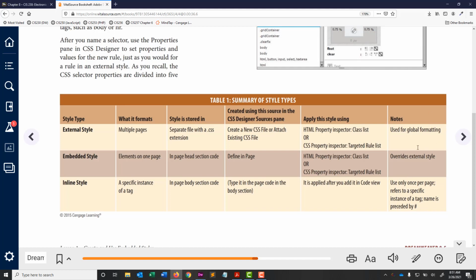And what is it used for? It's used for global formatting. It's used to format multiple pages, multiple elements on multiple pages. Embedded style is elements on one page. Okay, sometimes we call these page styles. And we define it in the head section. And how do we do it? Via the CSS Designer Sources pane.